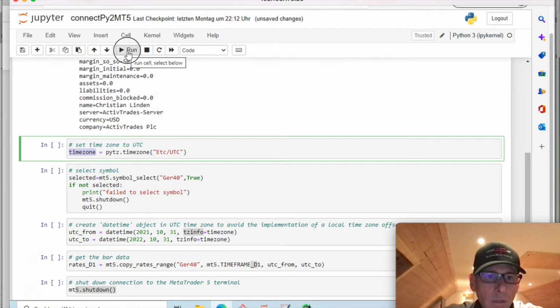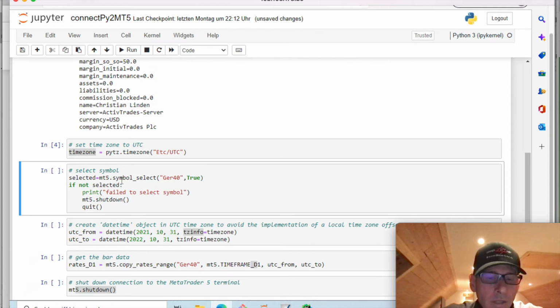Mustn't forget to run. After that, you can select your symbol with mt5.symbol_select. For the example here, I use the German DAX. It's GER40, but take care at your broker, maybe it's a different name. So I select it. If it's not working, I get an error message and I tell MT5 to shut down and quit. If the selection of the symbol works, I just get nothing.